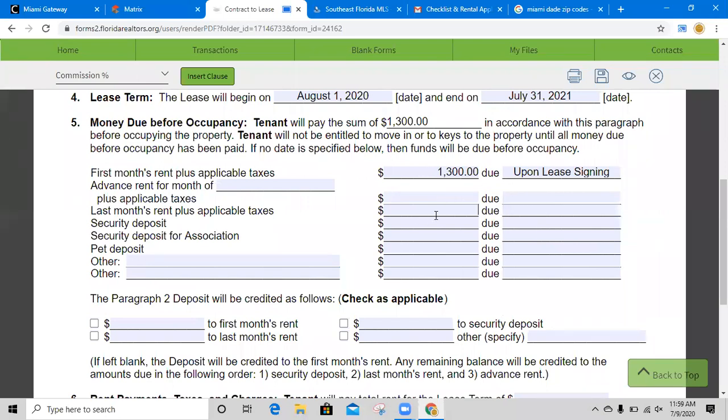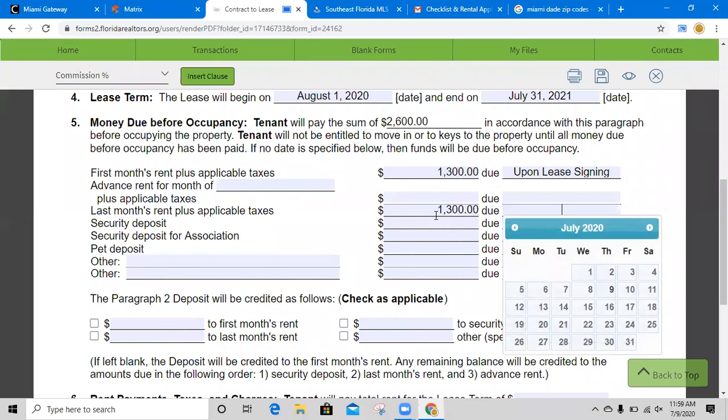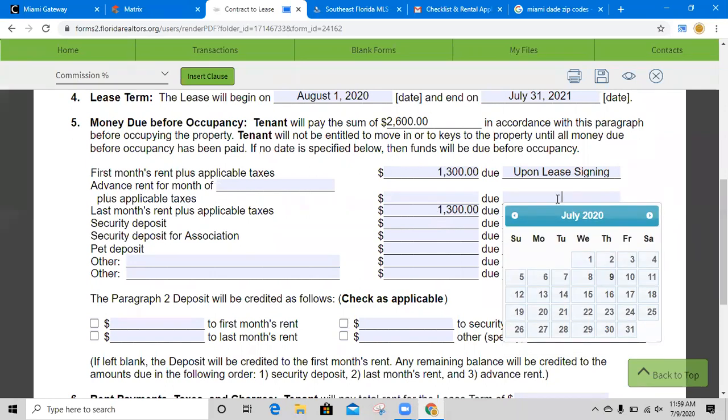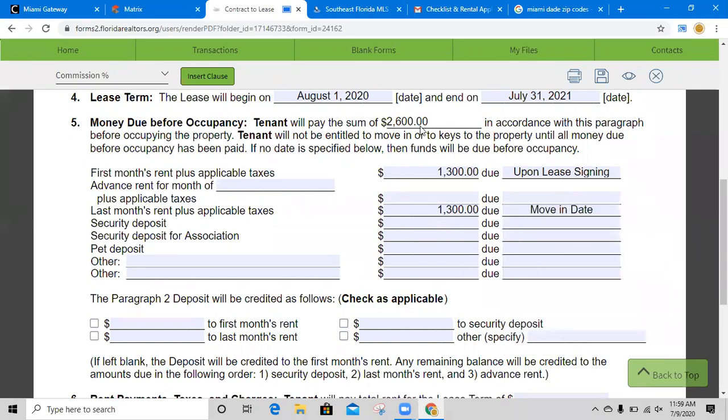Then you're also going to get the last month's rent, which is $1,300. When are we going to get that? The client is going to pay that on move-in date. Why do we not do a specific date here? Well, there could be an issue with the association, right? Or maybe the association approved quicker, right? We want to move in August 1st, but the association approved July 25th, let's say, right?